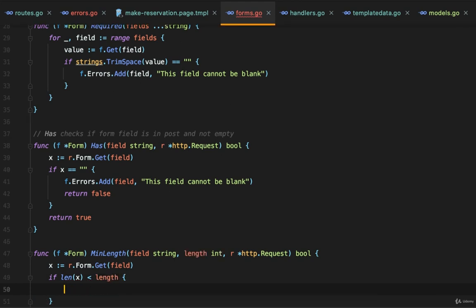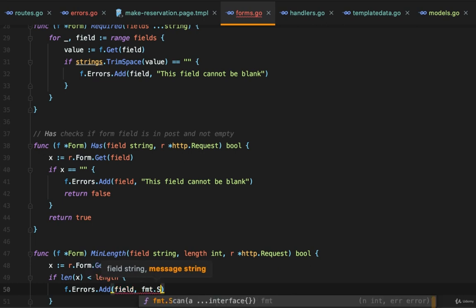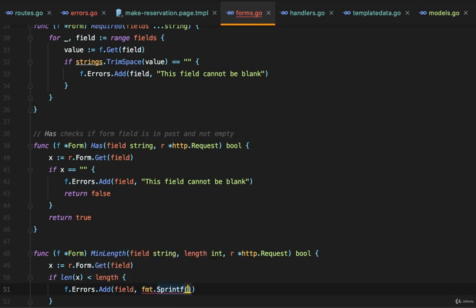what do I want to do? Add an error once again. F.errors.add, and it's for a field, so we pass in our field name, and the error is, this time I'm going to use my format.sprintf function, because I need to give them a more meaningful error message than, oh, your field's not long enough. Well, how long does it have to be? We might as well tell them.